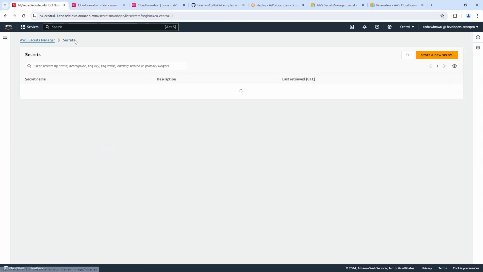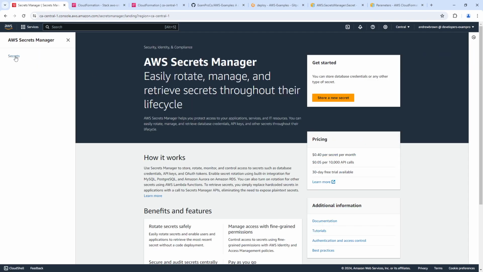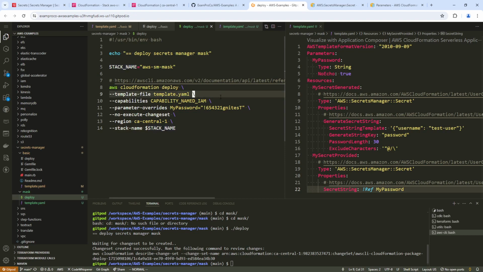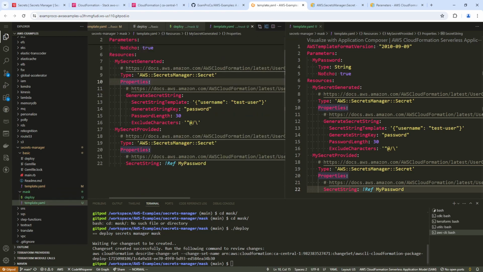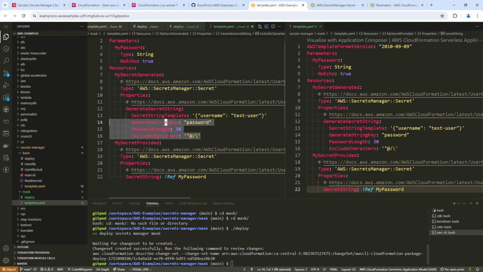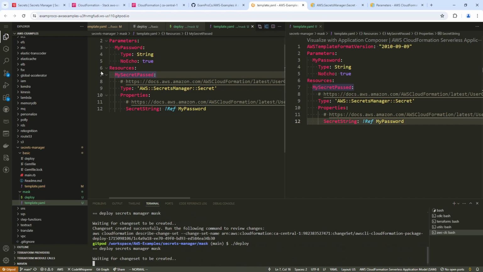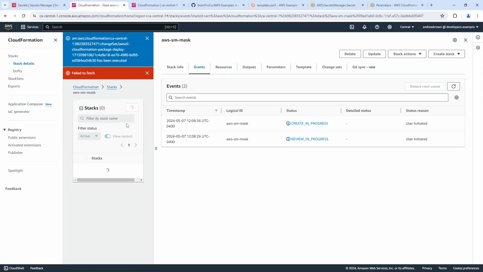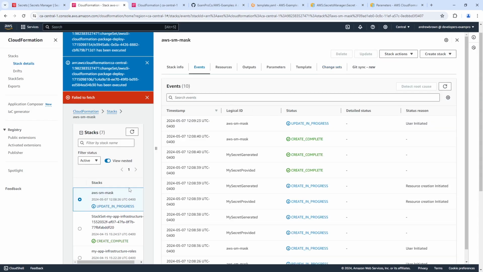We can make our way over to secrets now. We'll give this a refresh, and we should only see one secret. Why are we seeing two? Because this is in the mask file. We're in the mask directory. Oh, do I still have two in here? Okay, I'll just take this other one out. I just don't want to get confused. Not a big deal. We'll deploy this again, go to change sets, execute the change set, and give it a moment.